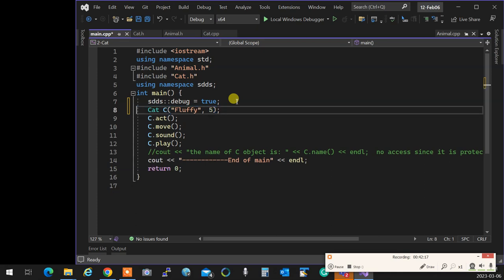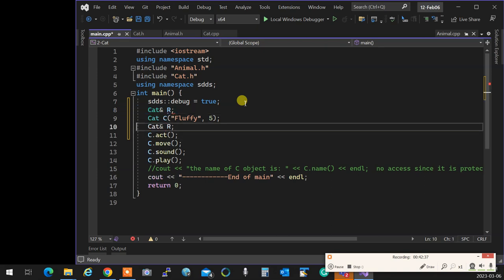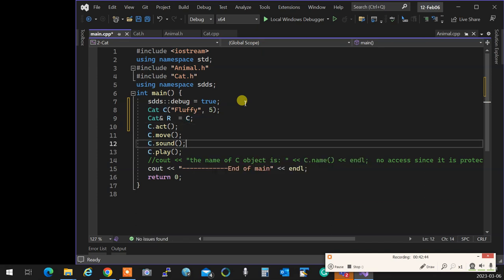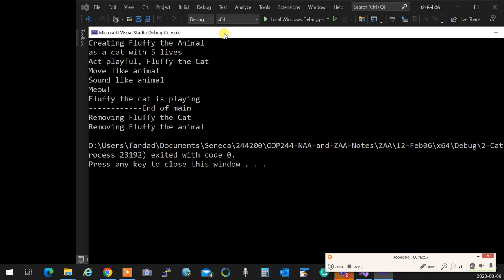Having said that, let's actually do some experiment in here, all right? If I have over here a cat reference R, and I set that one to C, we know exactly what happens. That R thingy that I have over there is C. They are the same. No difference. When I actually run it, this is what happens. There's still a cat and an animal, and that's it, nothing else. Right? We okay with this?